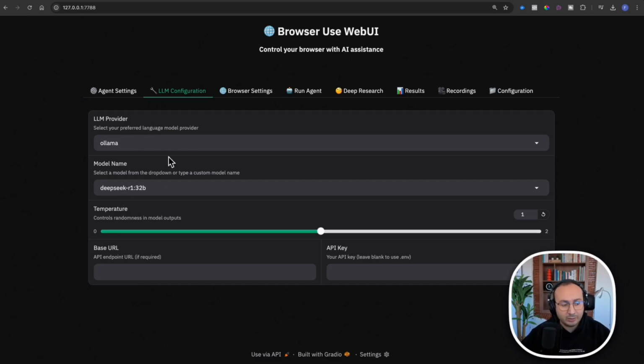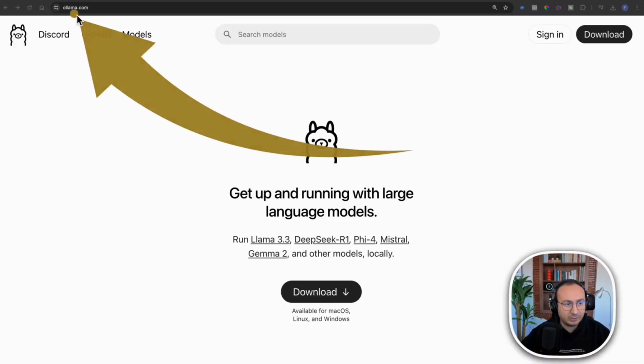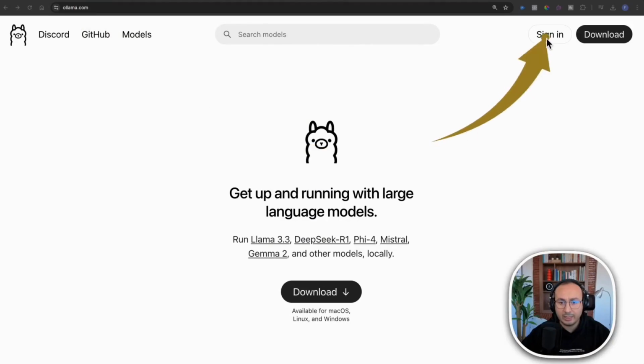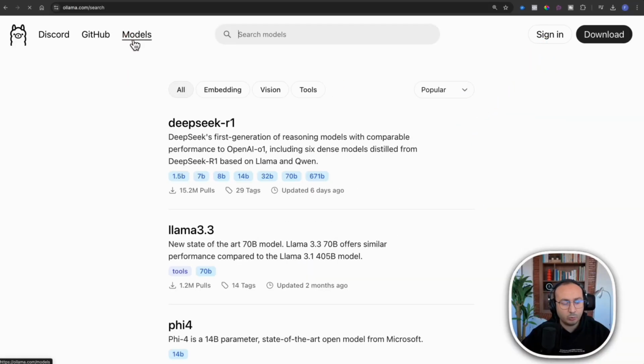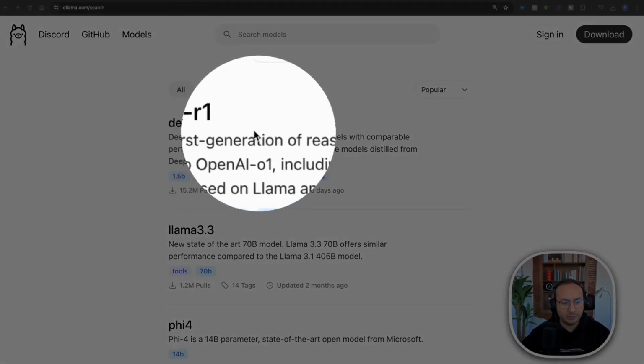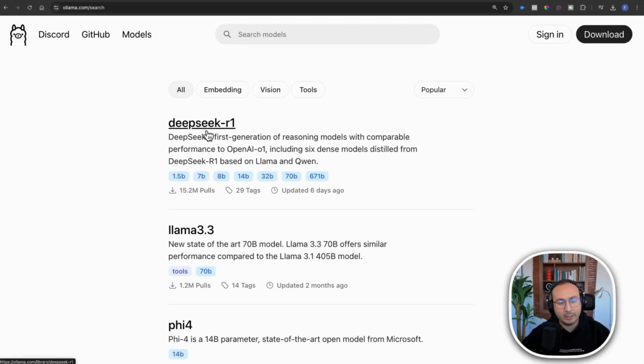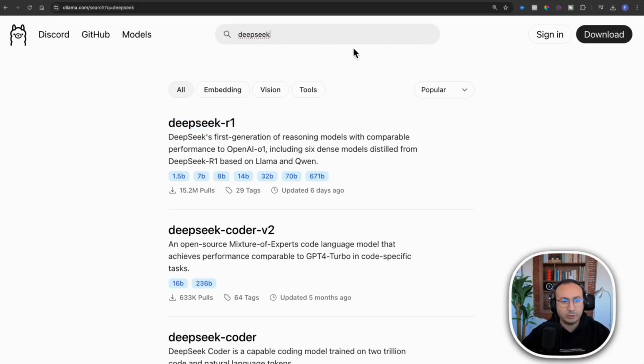To have that option, it's simple. You need to go to the Ollama website, as you can see here. You'll click here to create an account, and you'll see that there are several models. Right now, I received DeepSeek. If you can't find it, the first thing to do is just type it in here. You enter DeepSeek, and it will simply give you DeepSeek.